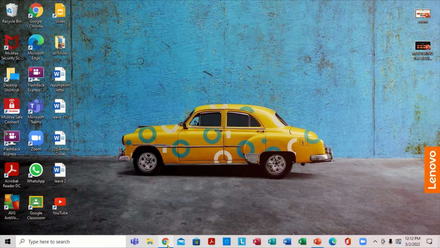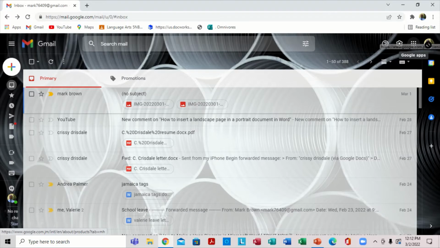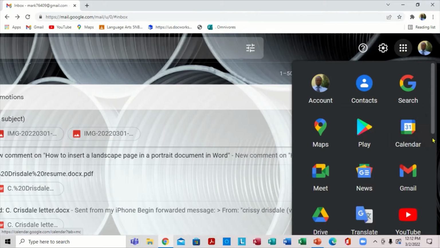We're going to be looking at Google Docs and see how best we can use it. The first thing I want to do is bring up the internet browser right here. I want to come all the way here and go to the nine little dots. If you notice right here, this is where the nine little dots are. We're going to click on it and then scroll.